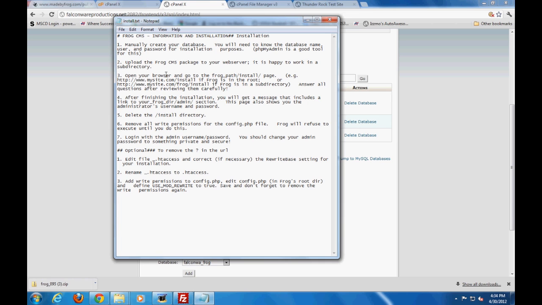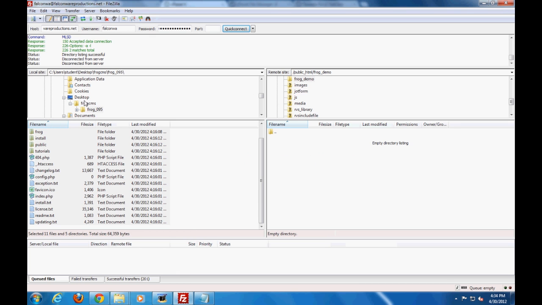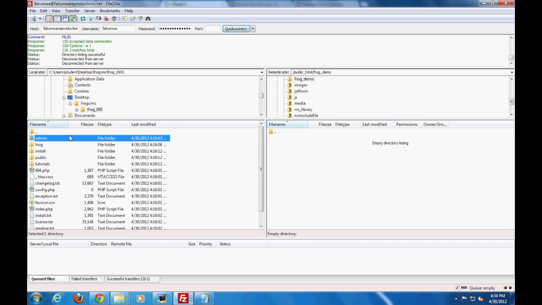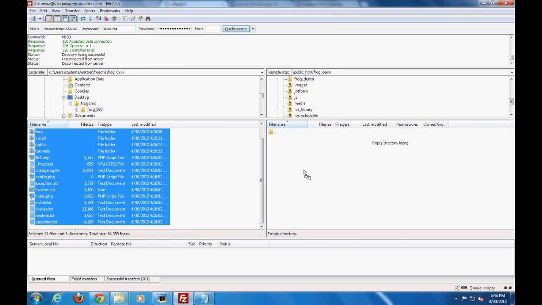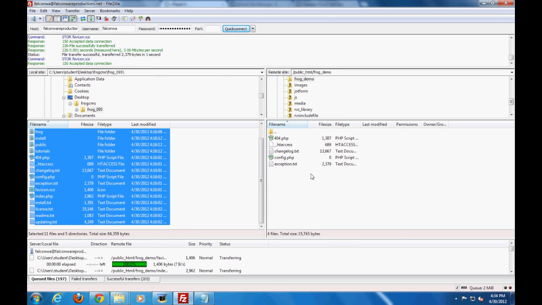So back to the install.txt, the next step is to upload all those files that you downloaded to the website or wherever you're hosting it. So here I'm using FileZilla, and I already created a folder frog_demo inside of that folder on that same website. So what I'm going to do is highlight all the files here and click and drag them over, and it's going to upload everything for me.